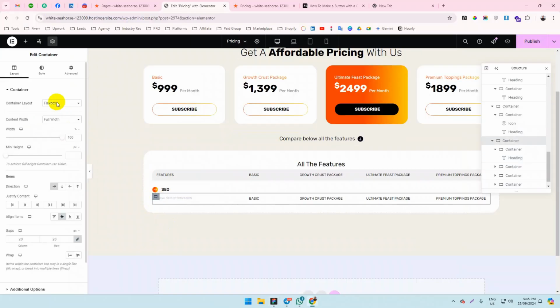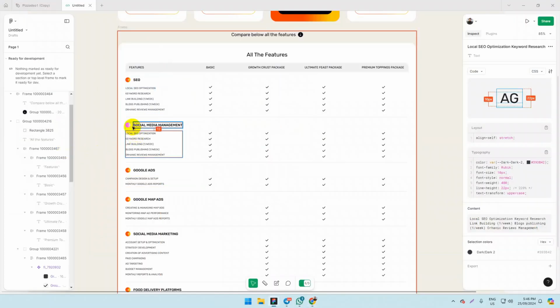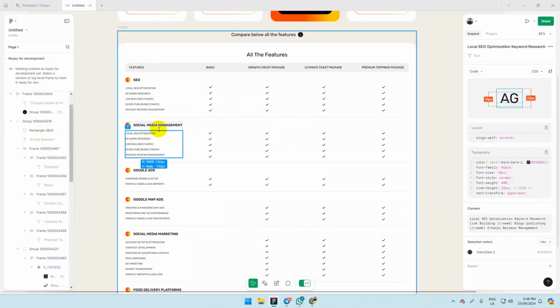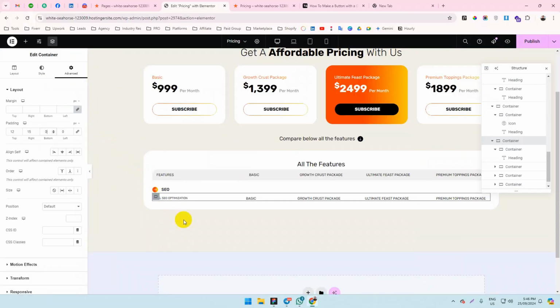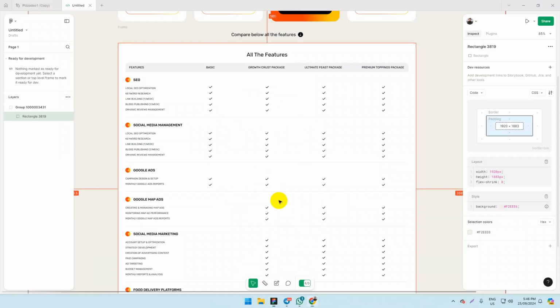Now we can fix this padding to 0, and let's check the top spacing, around 12 pixel. So 12 pixel is perfect, and bottom should be 0. Okay, and it's okay. Basic.